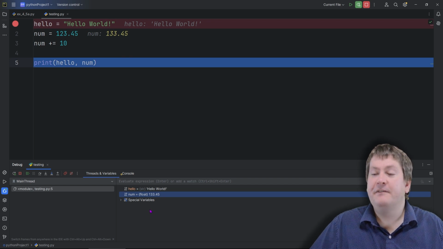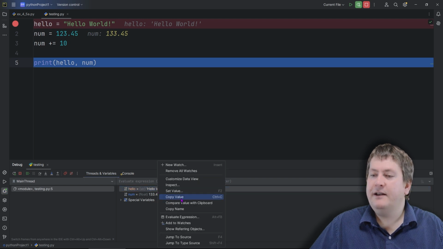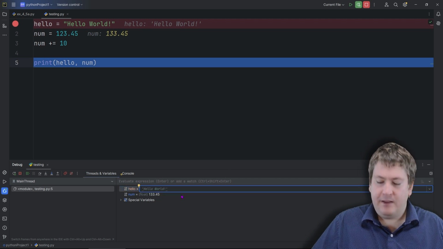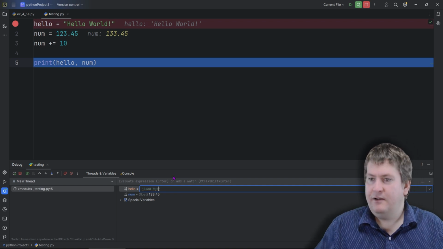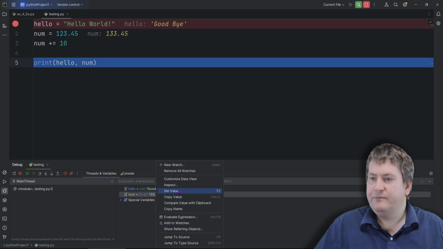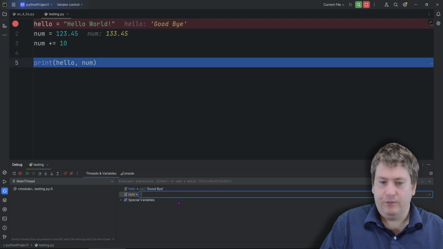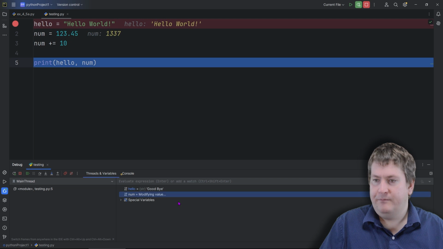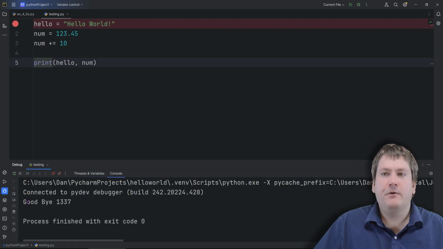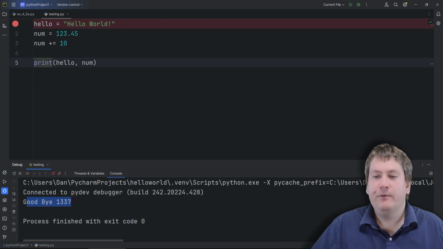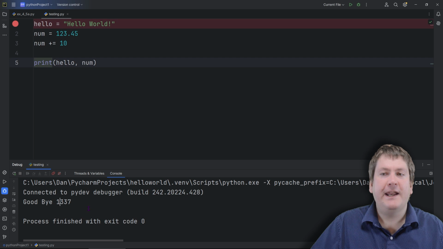So if we did want to edit a variable live, for example, before this print statement happens, we could click down here and click set value. Then we could edit it to whatever we want. Say goodbye. And we could change this number too. Set the value to 1337. And then we can resume the program. And we can see instead of writing out hello world and then 133.45, we got the variables that we edited it to.